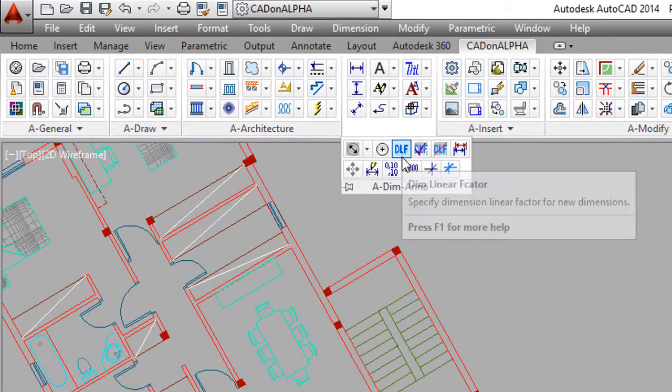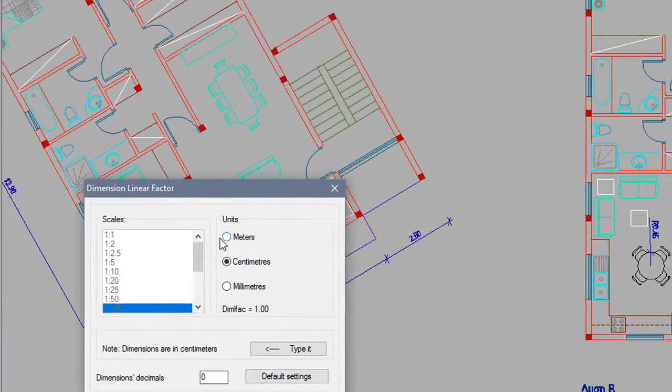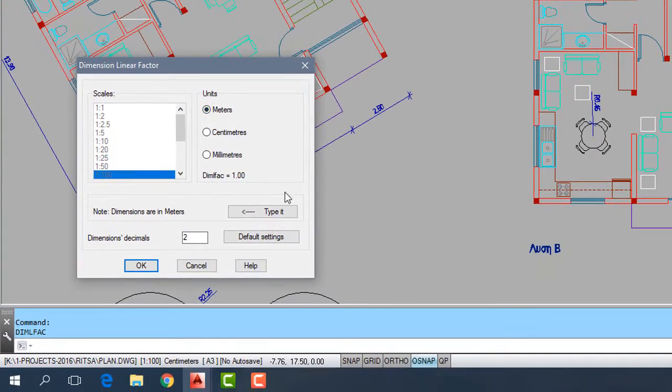Dimensions linear factor. Specify dimension linear factor for drawings with scales other than what is set in setup. Useful command when you have many scales on one sheet.